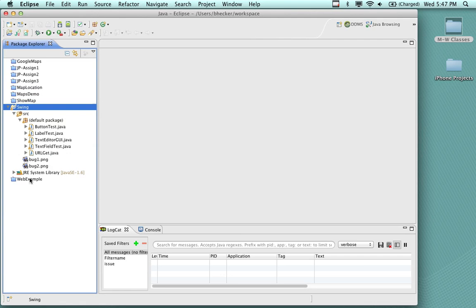What you're not going to get in the folder are these two images, bug 1 and bug 2. But you can find any two images you want and use them. So PNG images or JPEG images. You just change the name of the image or name it this way and make sure they're PNG images.